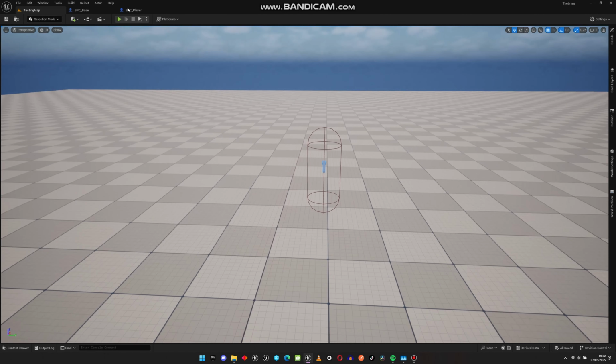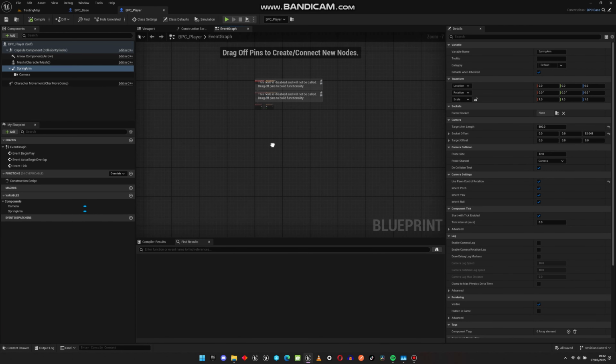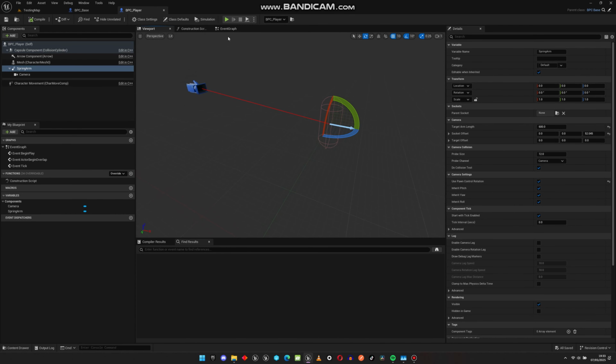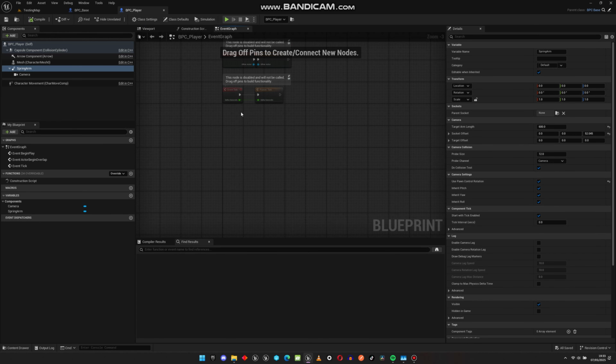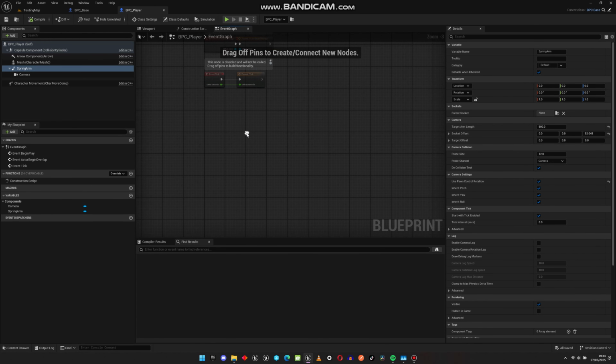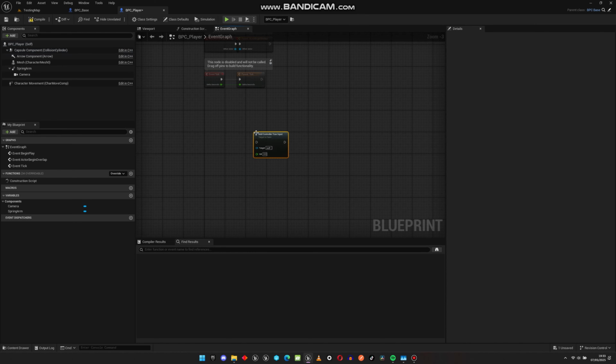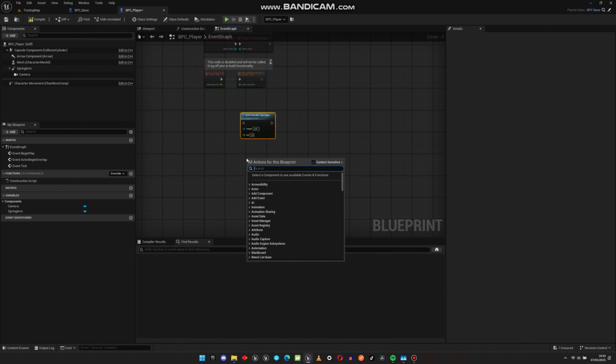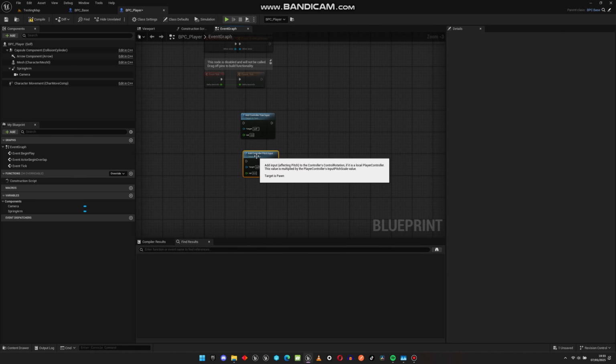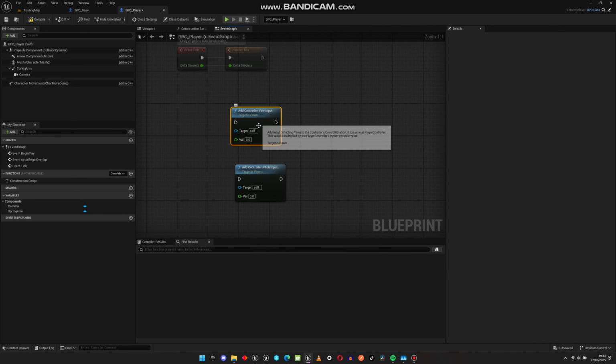So the next thing is we want to be able to look around with our character. So basically change the perspective of our character using our controller or our mouse and keyboard. To do that, we need two functions, that is add controller yaw input, and the other one is add controller pitch input. So this allows us to basically look along the z-axis, so we can rotate our camera at the z-axis, and this along the y-axis.